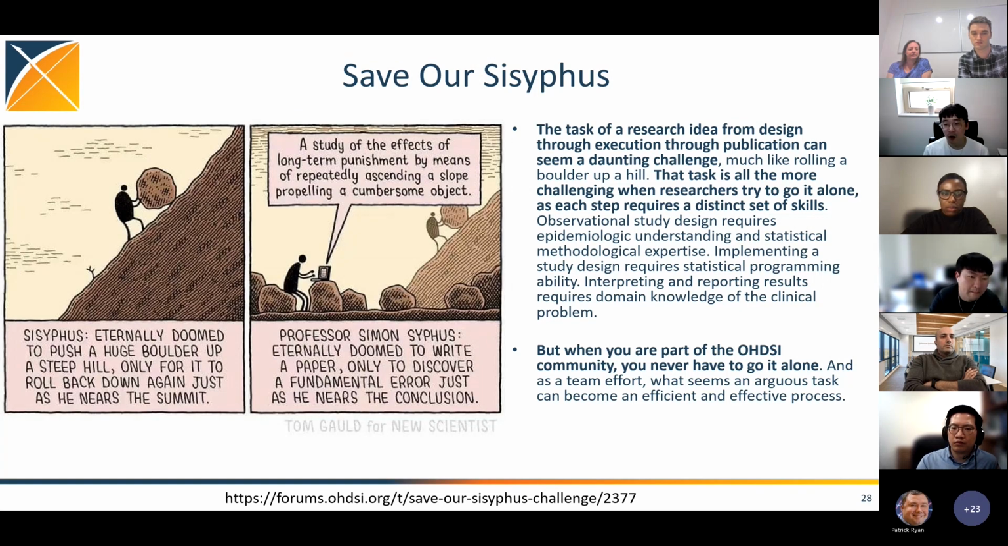Observational study design requires epidemiological understanding and statistical methodological expertise. Implementing a study design requires statistical programming ability. Interpreting and reporting research requires domain knowledge of the clinical problem. But when you are a part of the Odyssey community, you never have to go it alone. And as a team effort, what seems an arduous task can become an efficient and effective process.